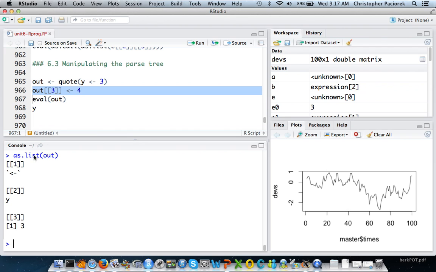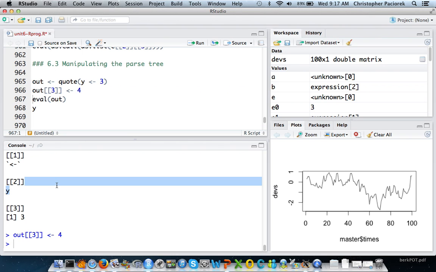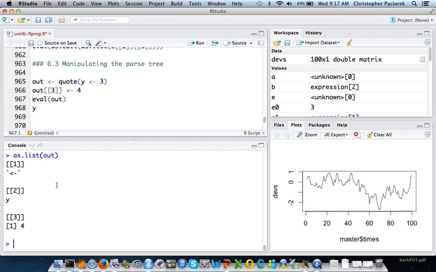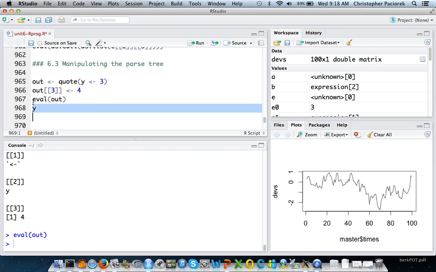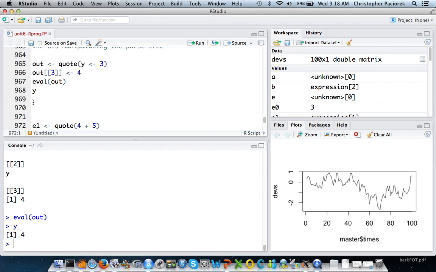So I could actually go in and change that. Now if I do as.list of out, it's going to have 4 in that place. And now I should be able to evaluate this. And y should indeed be 4. Okay, so I've gone in and manipulated the language and then evaluated it. So that's a very powerful thing to be able to do, that I've actually modified the code in this fashion.